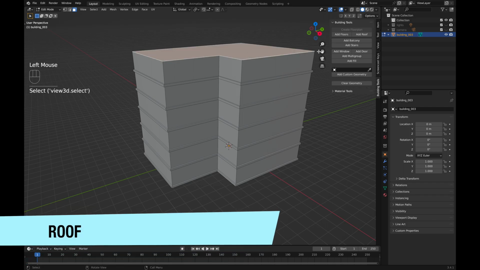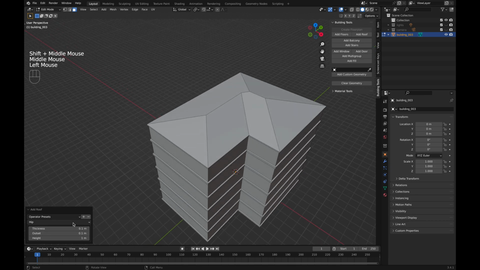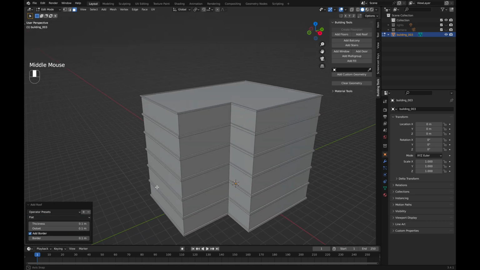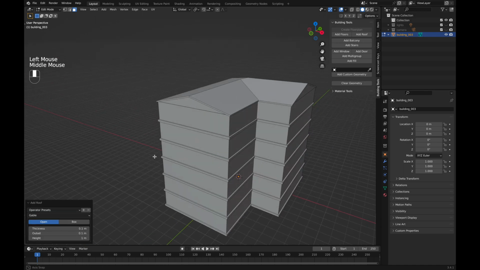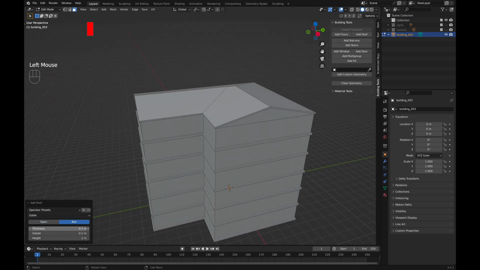Select the top face again and let's add a roof. There are 3 types of roofs. None of them include the chimney or the possibility to add a roof window, but they can still buy you more time.